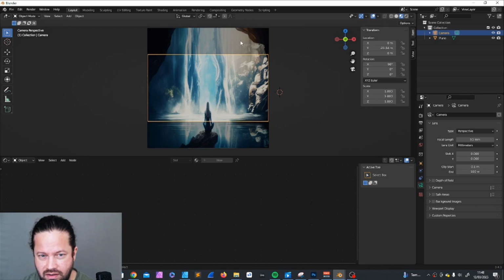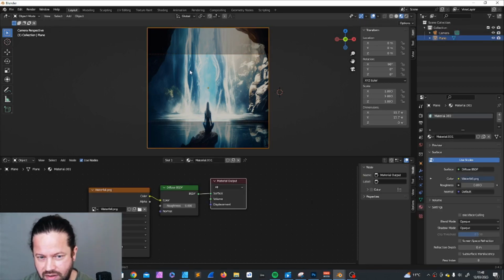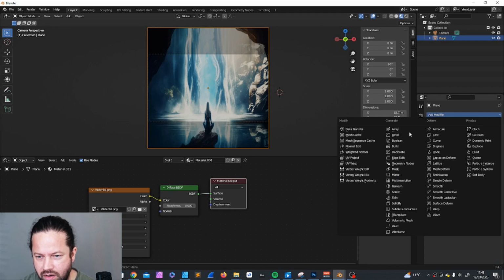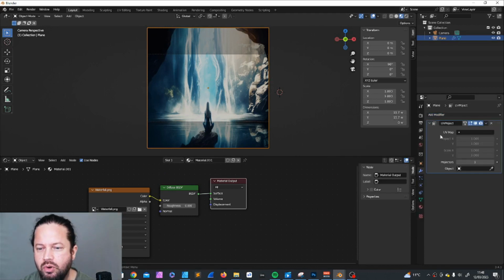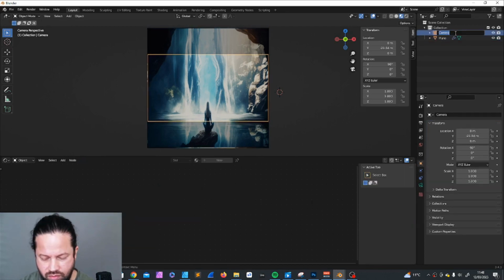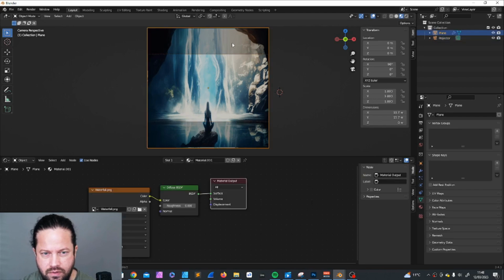And how to do that is we just take the camera, take the plane. We use the surface where we project things on, and we add a UV project modifier. And in here we can specify the object which is the projector. In that case it is our camera. We can also change that. Projector. Yeah, so we have this set up.